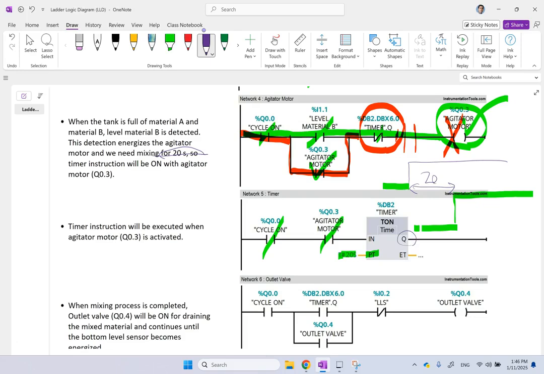And when this Q, which is here, you see timer.Q, the output of the timer, when that one goes on, since this is normally closed, it becomes normally open, which means turn the motor off. And when the motor is off, guess what? This one is normally open, so the timer is not going to work. So the timer, first of all, will only work when the motor is on, and it will only count 20 seconds and then shut the system down.